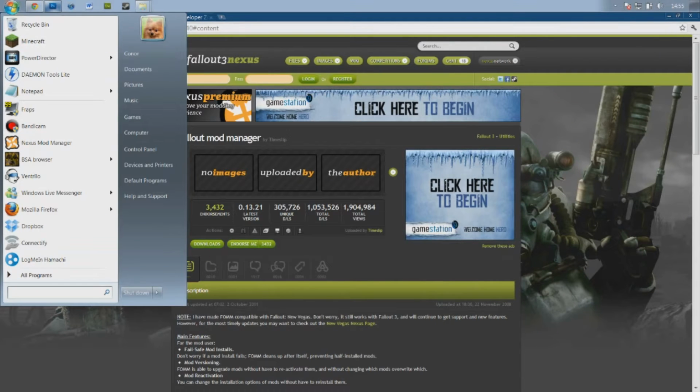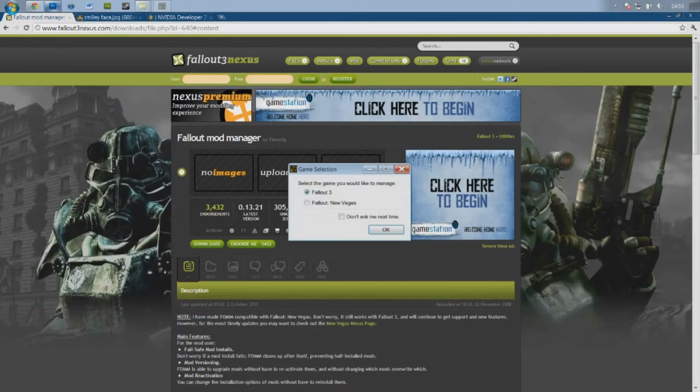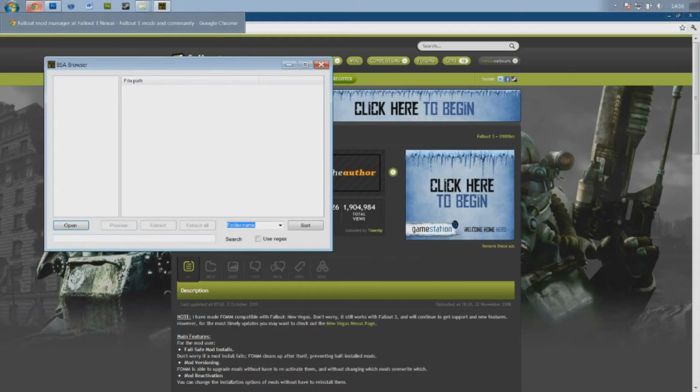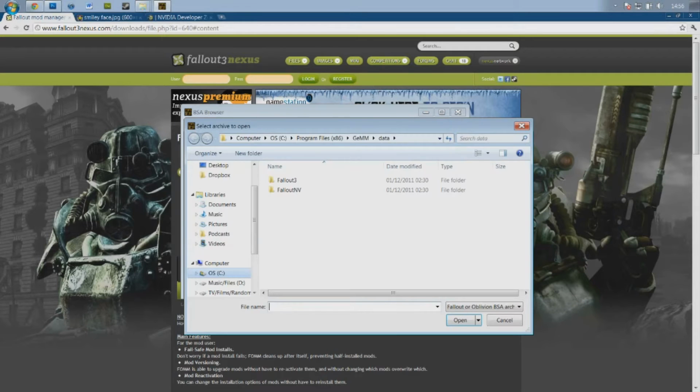The first thing you need to do is go into your programs, find Fallout Mod Manager, and click on Bsa Browser. It doesn't matter what game, just click OK for Fallout 3 and you'll get a program that looks something like this. This basically searches through BSAs. BSAs are like packs basically.